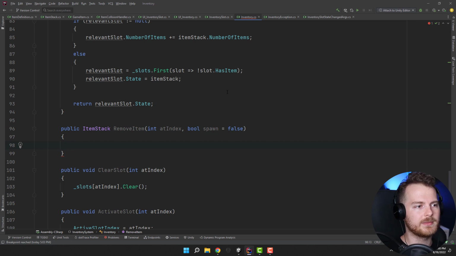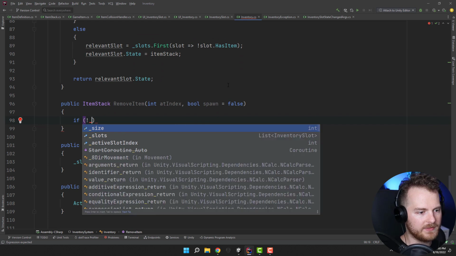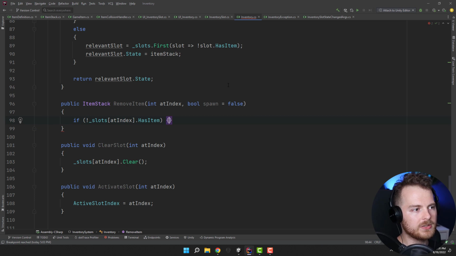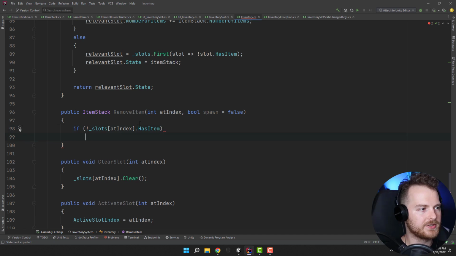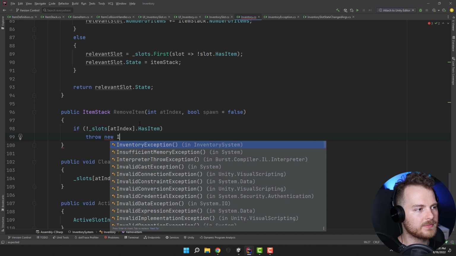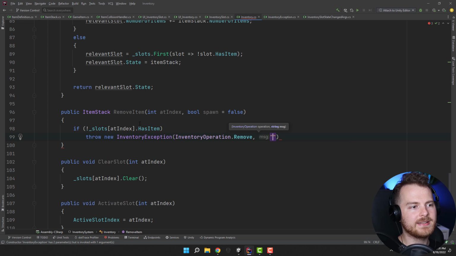So for example, when the item is stolen from us and the NPC wants to keep it. So first of all, we have to check if the given slot has an item, right? Because if we want to remove something and it's not there, then there might be some implications or complications. So for that, let's just throw our beautiful exception. So throw new inventory exception with operation remove and the information that the slot is empty. Awesome.